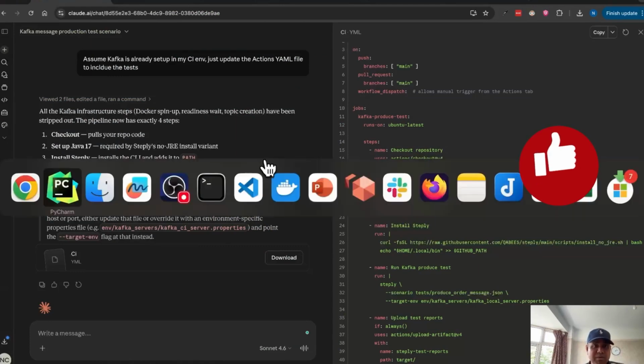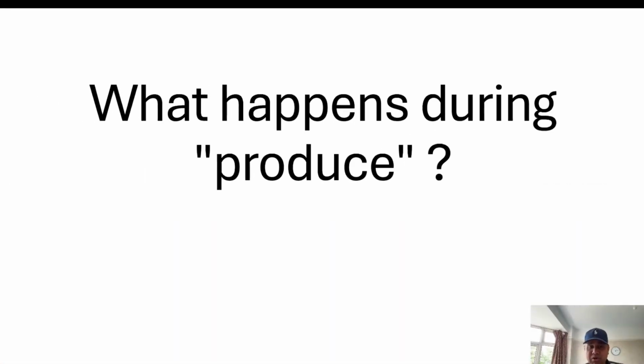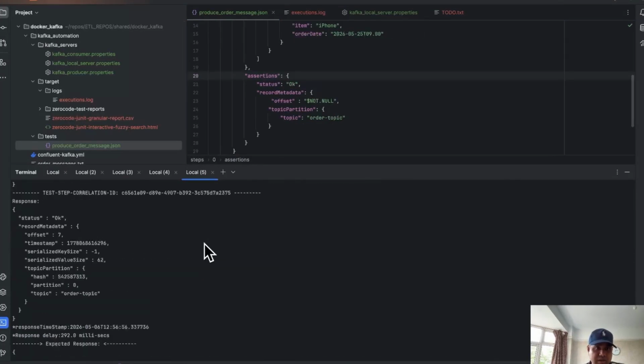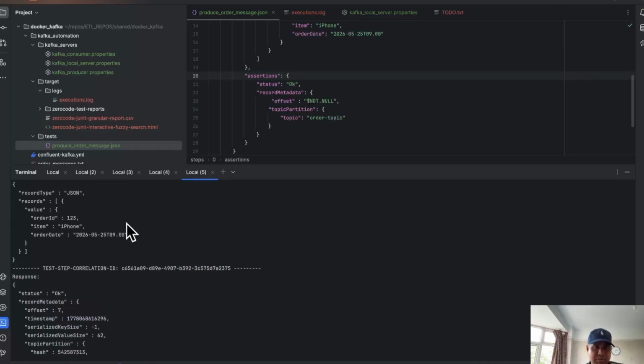So just to recap, what all things we covered now is produce. Then what happens during produce? You saw that it goes to an offset, and it also prints your partition number. Which partition? The partition 0 it arrived. Then topic name and timestamp. This is the response of a successful produce.